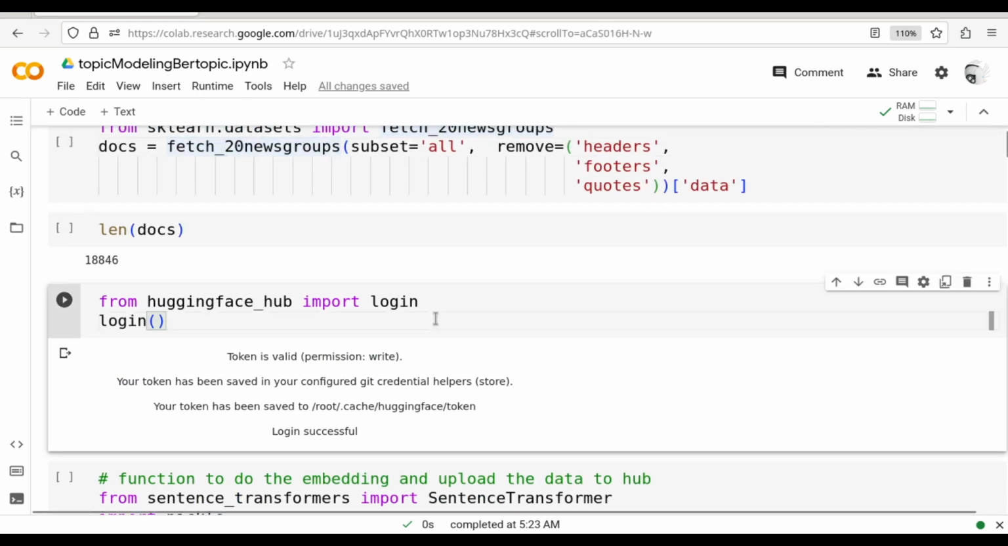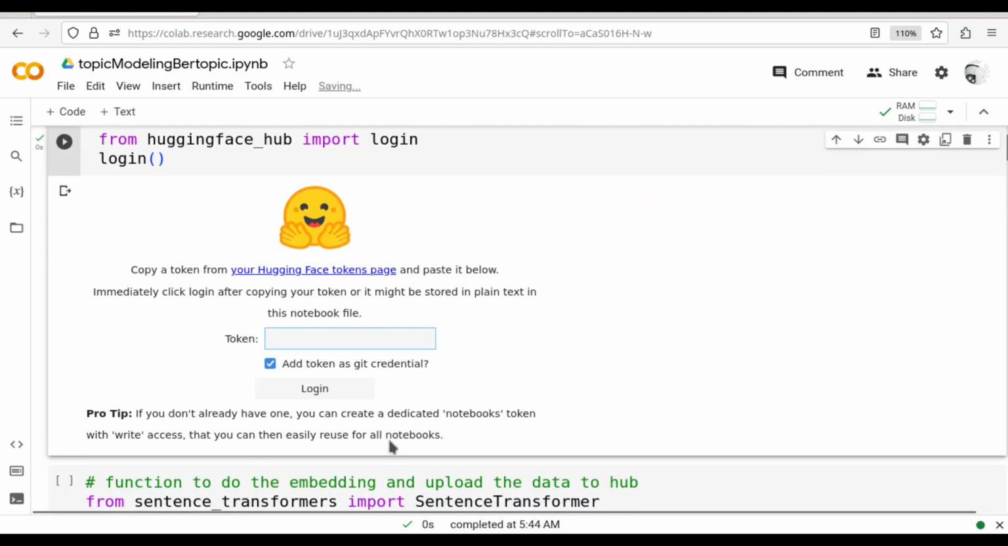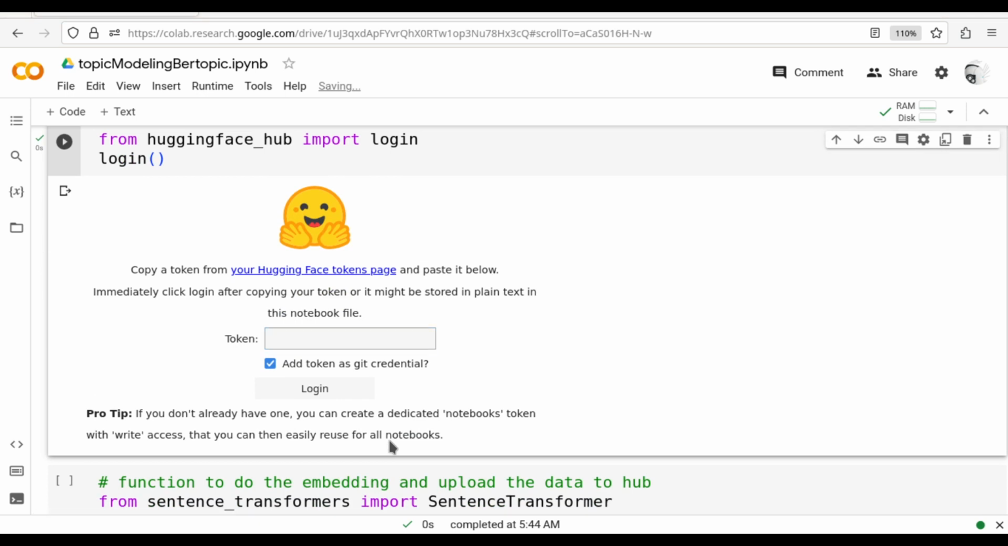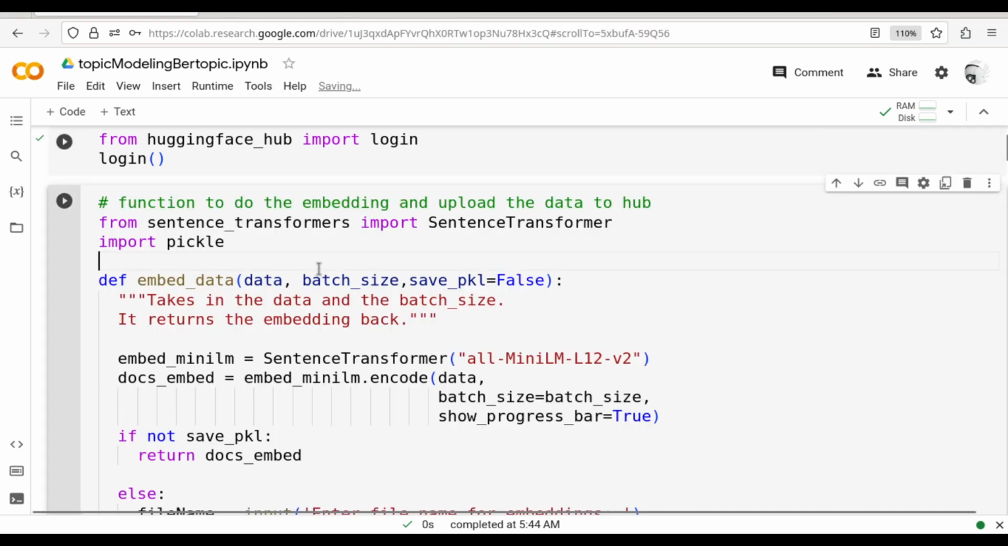First and foremost, ensure that you have signed up for Hugging Face Hub. Sign in to Hugging Face Hub, get your user access token, and log in using this cell. Once you execute this login cell, you will be asked to give the token. So provide your Hugging Face token here. If you go to the Hugging Face Hub, get the token, and log in, it will log into your account. Why is this important? Let me explain that in a couple of minutes.